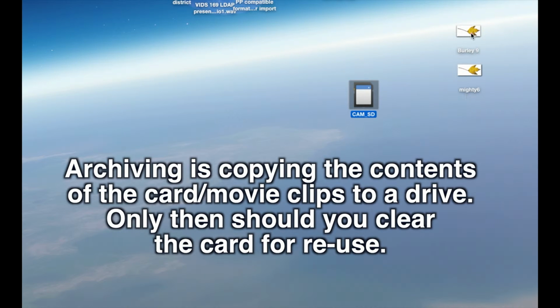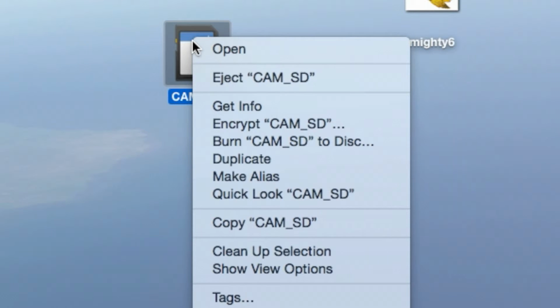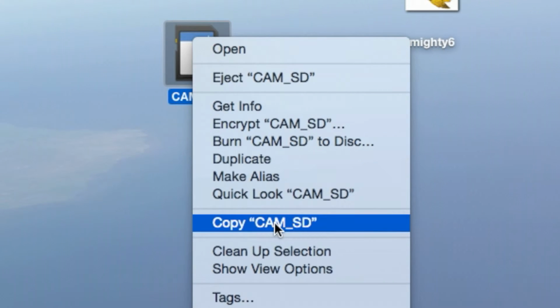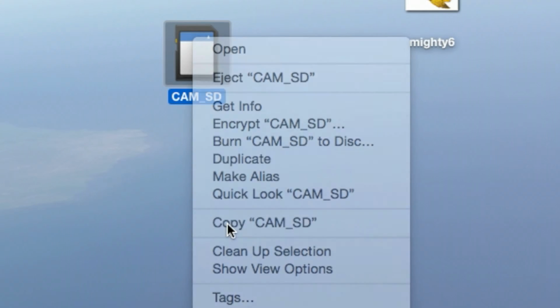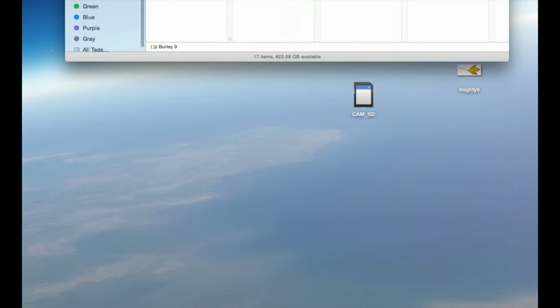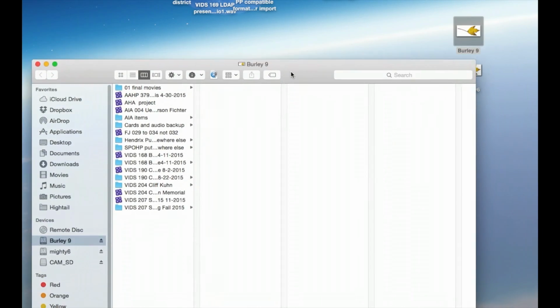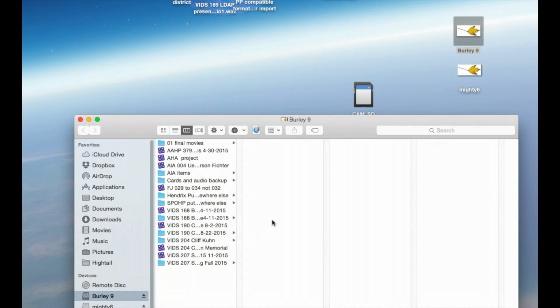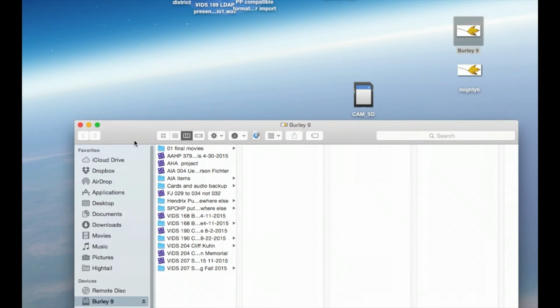Here, I've got 2 hard drives right here, which we're going to use. Very simple. So I've highlighted it, and now I'm going to do the control click, which on the Mac is like right clicking, and I get this submenu, and look, copy. So we're going to copy this. Now it's copied. Now I'm going to open up my hard drive. Let's open up the Burley. So here's my hard drive. I'm going to put this on my hard drive right down here.